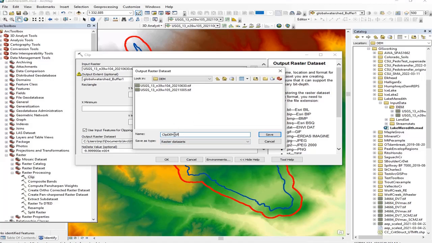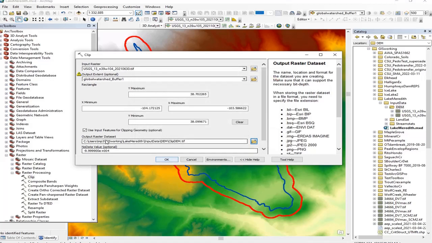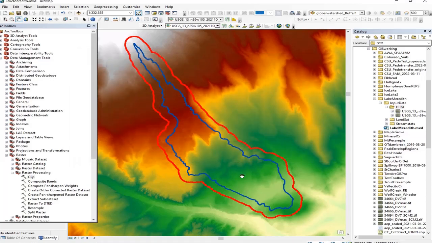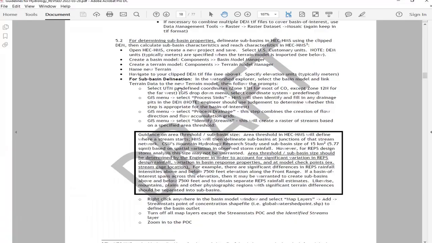But importantly, I'm going to keep that TIFF file extension so that it'll stay in geotiff format, and our HEC HMS will recognize it when we bring it in. Okay, so we're going to save that, and no data value is good. We're going to hit OK, and ArcMap will clip the DEM to that red basin boundary buffer. Now we're ready to go into HMS and use HMS to determine subbasin properties.